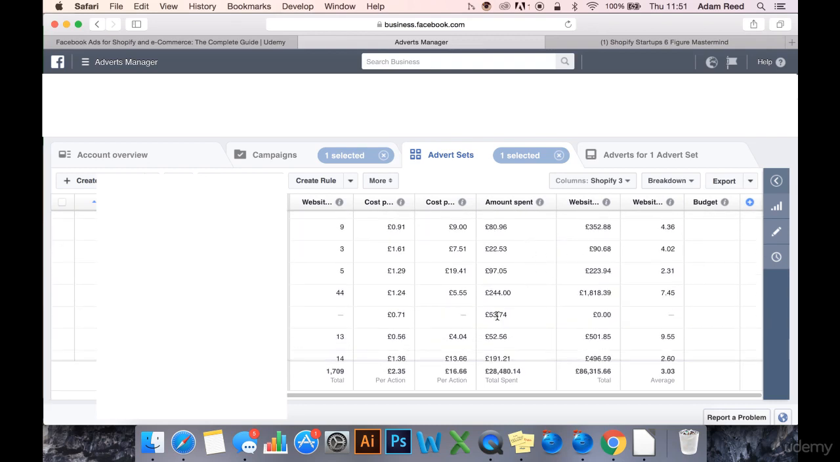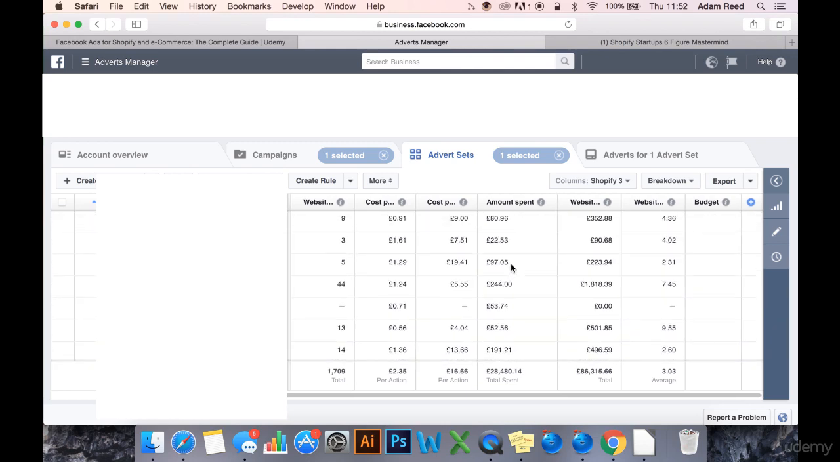So here we are. Look at this. This is Italy, this column. We've spent £53 on Italy. We haven't made one sale. And then we've got a huge range of different CPPs here, from £4 to £13, £19. This is France, £19 cost per purchase.